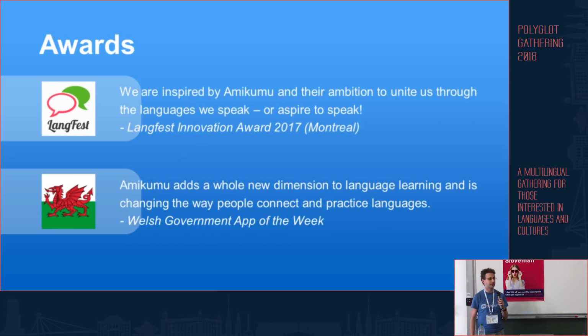Some awards we've won. Langfest gave us the Innovation Award last year. That's the polyglot event that takes place in North America, in Montreal. And the Welsh government gave us the App of the Week Award for our work in promoting Welsh.